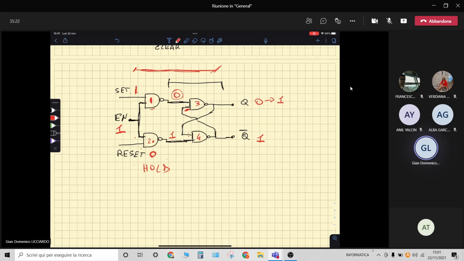Now this 1 is fed back to the input of NAND 4. Both inputs of this NAND are equal to 1, so the output will be certainly equal to 0. So this not Q switches to 0. And that means that set and reset are correctly operating. Obviously, the same thing happens if we put set to 0 and reset to 1. In this case, we have that Q becomes 0 and not Q becomes 1.